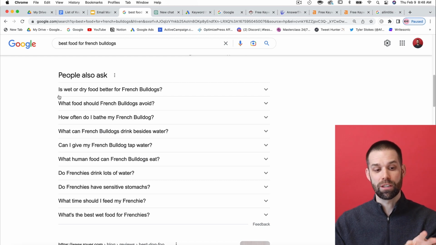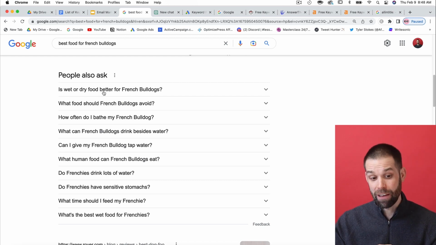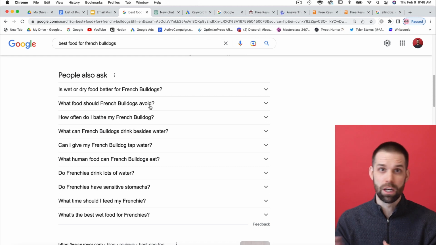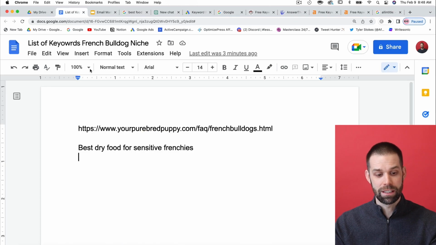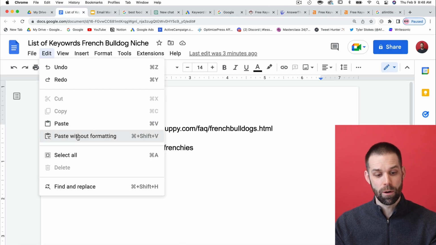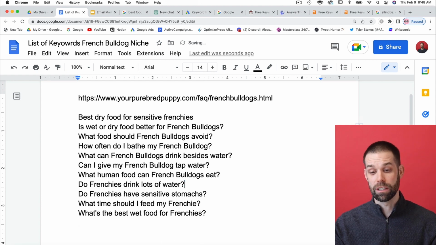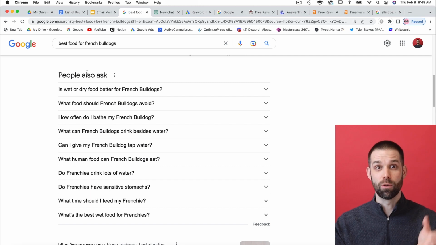So we search best food for French Bulldogs. Is wet or dry food better for French Bulldogs? That could be something that we write about on our website. What food should French Bulldogs avoid? So you can create a list of bad foods that Frenchies should avoid. How often do I bathe my French Bulldog? What can French Bulldogs drink besides water? So you can highlight these, and these are all great questions that you might want to include in your keyword research. And now we're building a big list, and basically we just went to Google and Google suggested these.